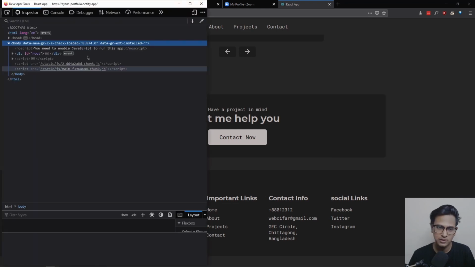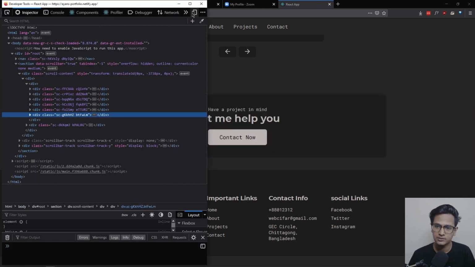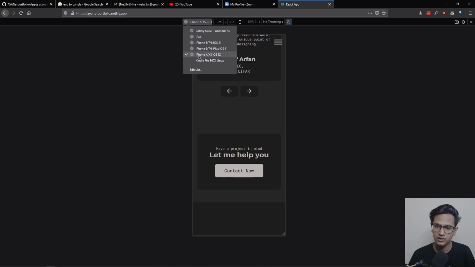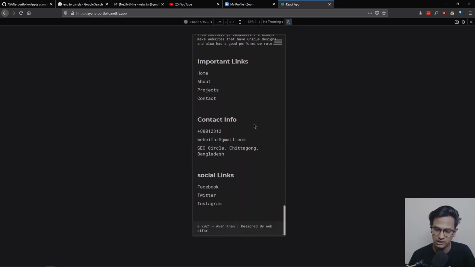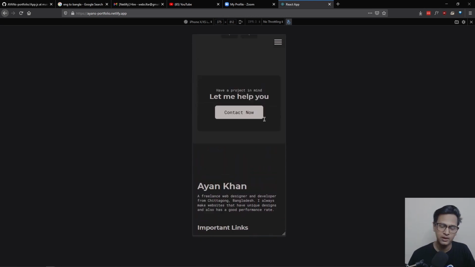and also we are going to make all of this responsive. So if I come here and go to the iPhone X, as you can see, this all will look good in the mobile device also. So that's what we are going to create in this part of the project. I hope you guys will like it.